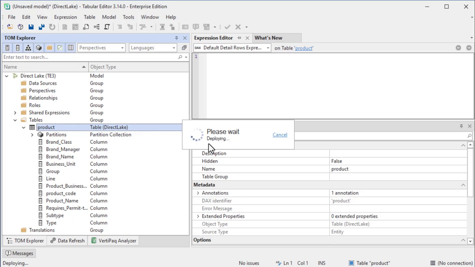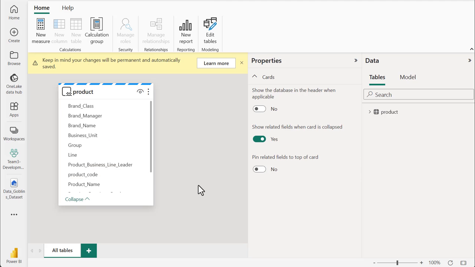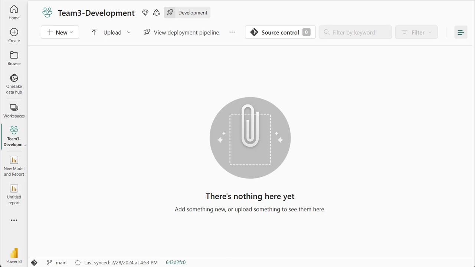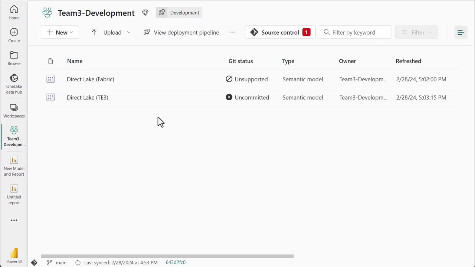And as soon as it's done, we'll take a look at the workspace, which has already our Fabric created direct lake model. So good. Okay, so we're looking at our direct lake model that was created for us in Fabric. We'll go to the workspace, we'll refresh. We can see that we have two models in here. So we have our direct lake model that we created in Fabric, and the one that we created in Tabular Editor. And the one that we created in Fabric currently does not support Git integration, whereas the one that we created in Tabular Editor does. So we will try to commit this and see what the result is.